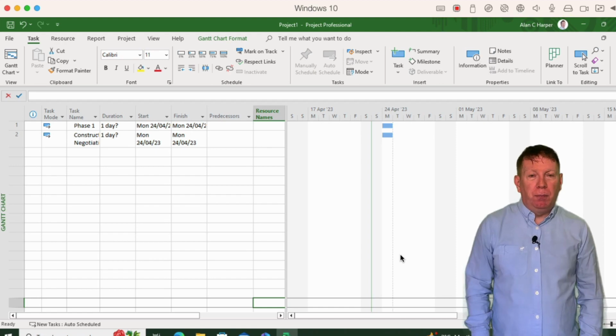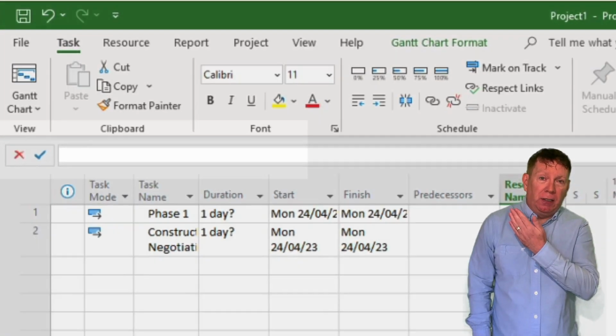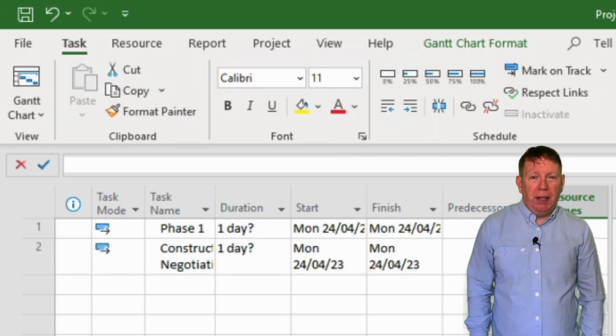Did you know Microsoft Project has an entry bar just like Excel? In this video, I'll show you how you can either activate it if you want it or deactivate it if you don't want it.